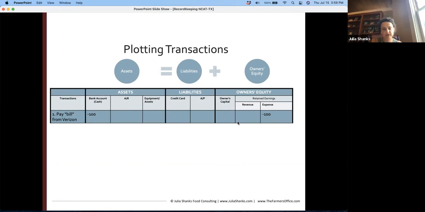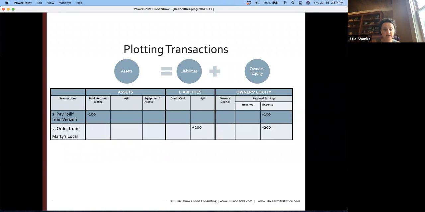So hopefully this will help reinforce: you pay your bill from Verizon for your phone bill, it's a bill from Verizon, but it's just an expense according to QuickBooks. So it's $100 coming out of your checking account and $100 that's reducing your retained earnings. If you place an order from one of your suppliers and they only bill you once a month, you're going to have a decrease in your retained earnings, and now you're going to have accounts payable.